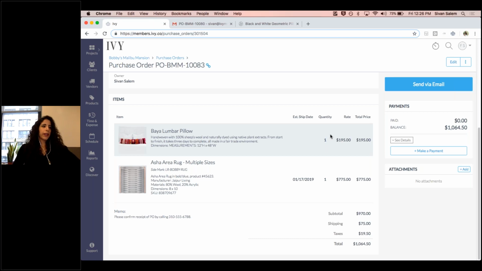And so some of you might be asking, okay, should I create a purchase order if my vendor is sending me a vendor invoice anyways? That's enough of a record for me to have, right? Yes, but you still need to create a purchase order.